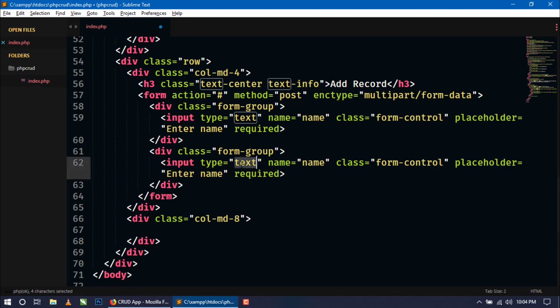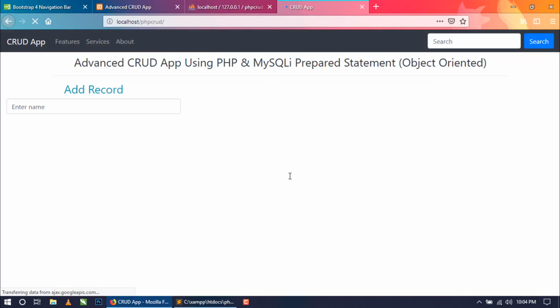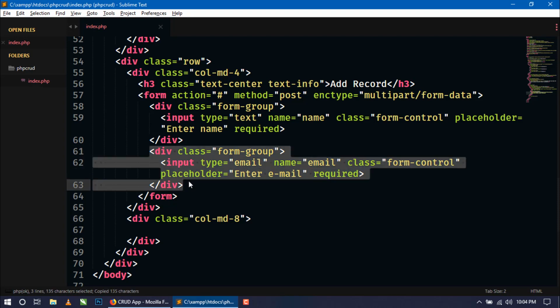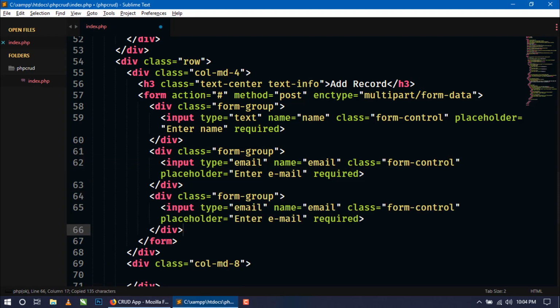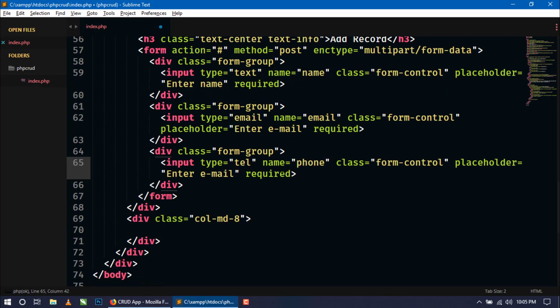Now let's come to this part and just copy the same thing, paste here. Now here our another field is for email and name will be also email. Here enter email, and this field will also be required. Let's refresh. Now our another field is for mobile number, so here write tel and here phone name, attribute value should be phone, and enter phone.